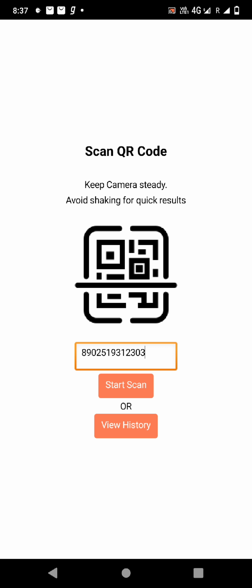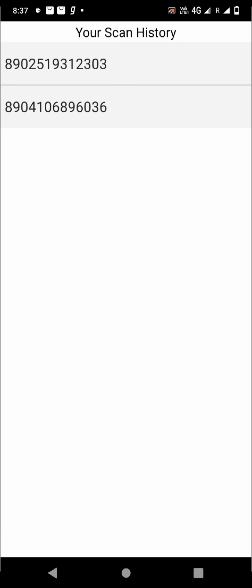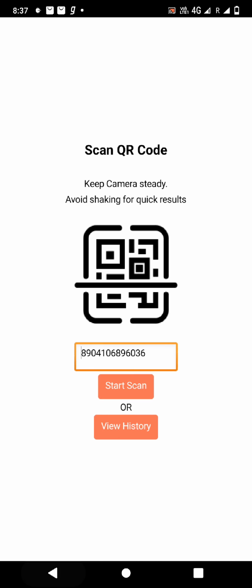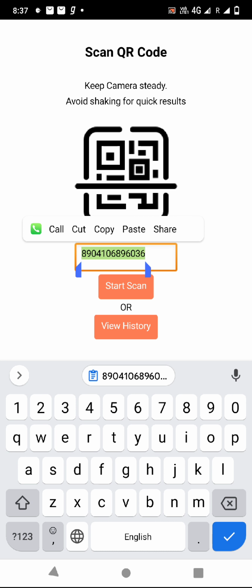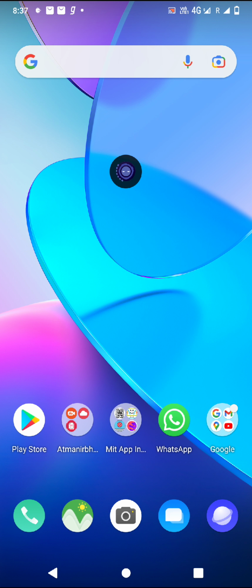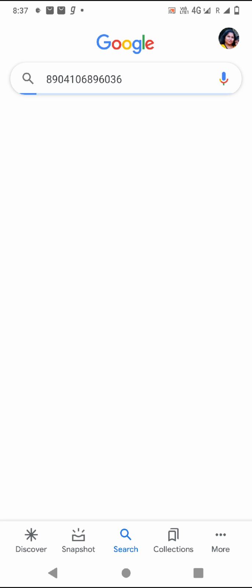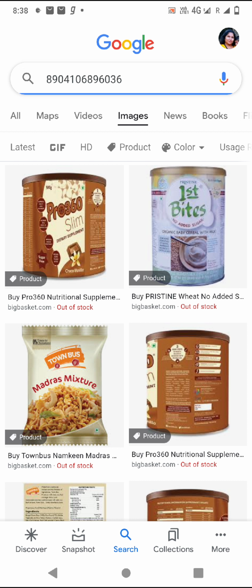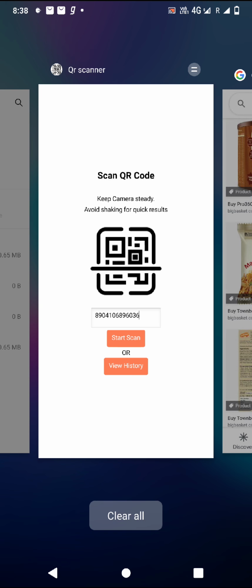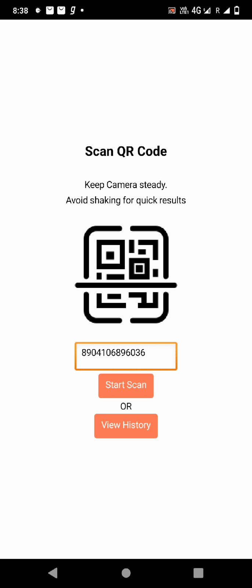I will show you more if you want, so I am scanning it again, another QR or barcode. You will see that the barcode is available, and now it has come as another entry. Now I will again copy, and let me again Google it. You will see a totally different result. Okay, like this you can keep on scanning QR codes, which will be helpful in many areas.